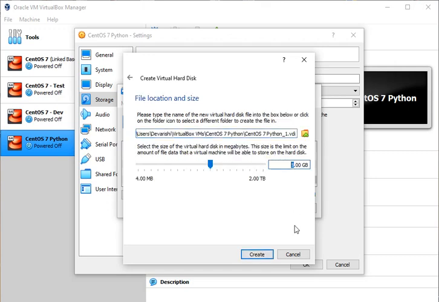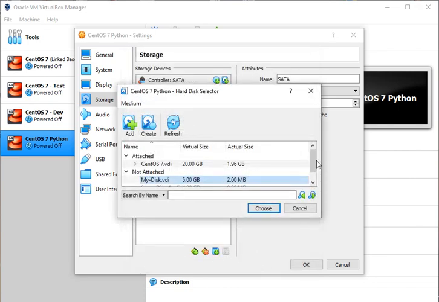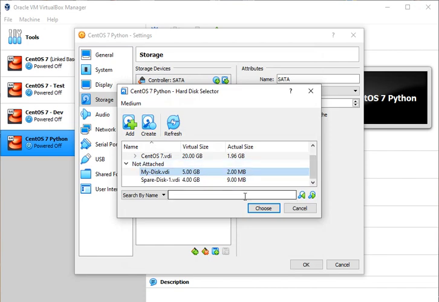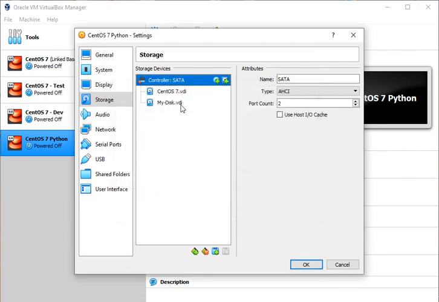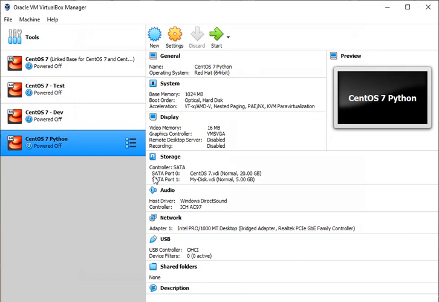Size for this hard disk is, let's say, 5 GB. I want to give a new name to this disk, my disk or spare disk, whatever name you want for the disk file. Select my disk. It is listed here now. Okay, let's start our virtual machine and see how things go.